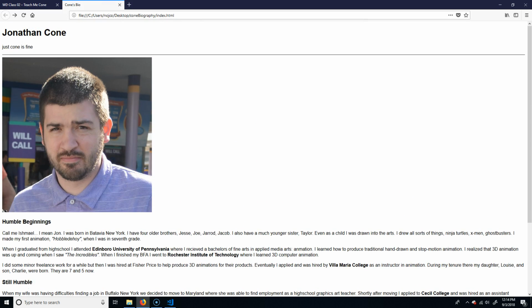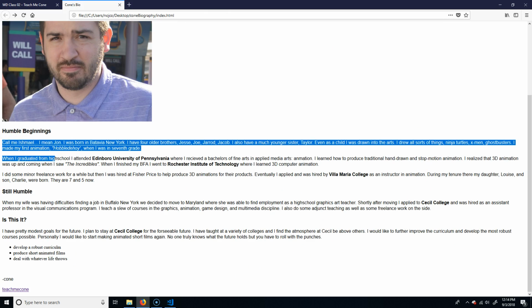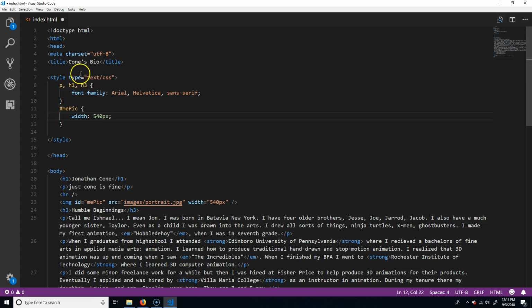Alright, so first off, it feels like it's right up against the left here. So I would like in general for this whole thing to have a little bit of space between the content and the outside. That could be done in a couple of ways. Let's go ahead and just use margin, and I'm going to do that on the body.